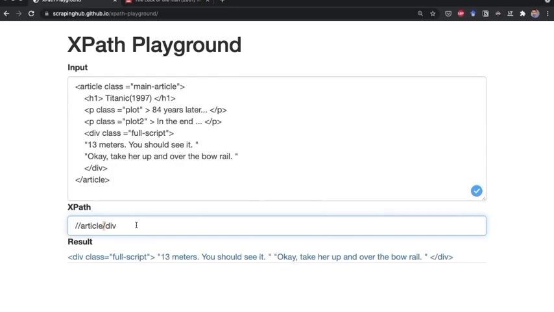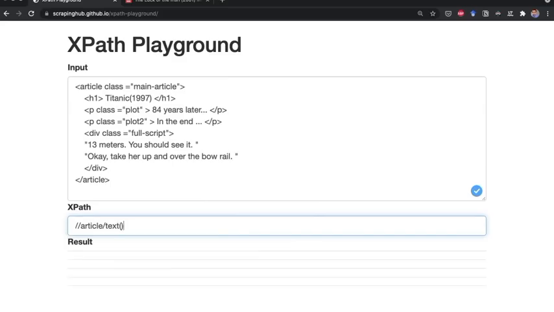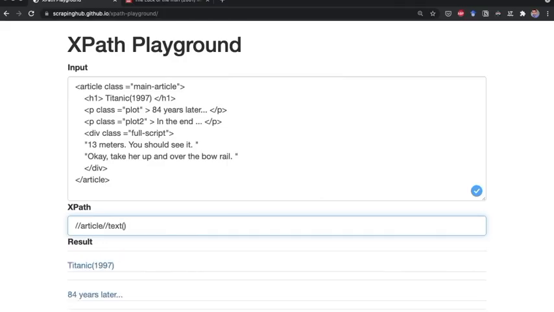On the other hand, if we want to get the text, we should write text and parentheses. However, if we add only a single slash, we won't get the text we want because it's not the child node of article. So what we have to do is to write first the element that contains the text. For example, if we write slash h1 before slash text parentheses, we should get the title. Also, you can get the text using double slash text and parentheses, because double slash locates an element located at any level within the document.